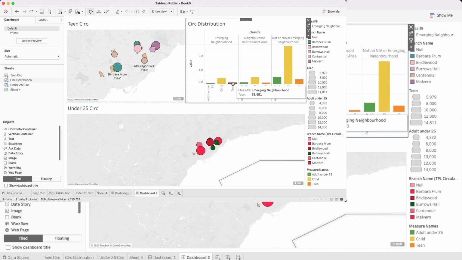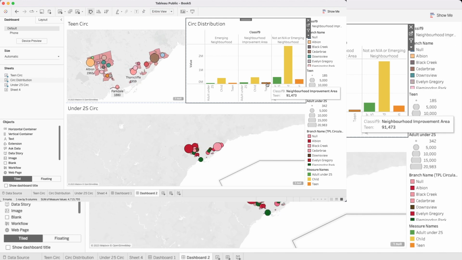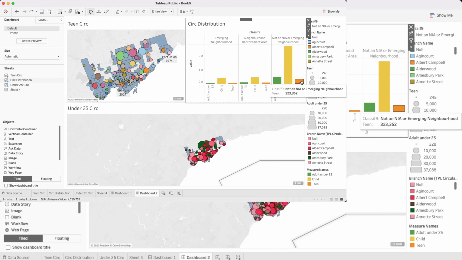underneath those neighborhoods. So this is a dynamic way of representing the relationships between the neighborhoods and the Toronto Public Library circulation data.